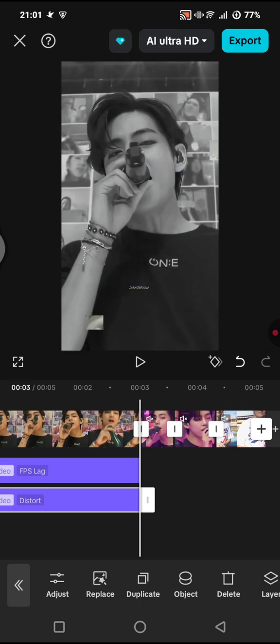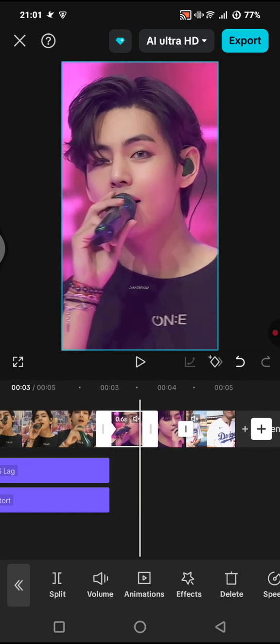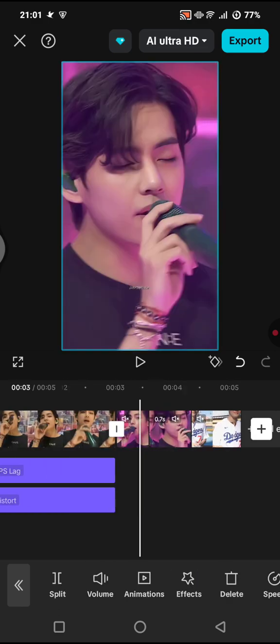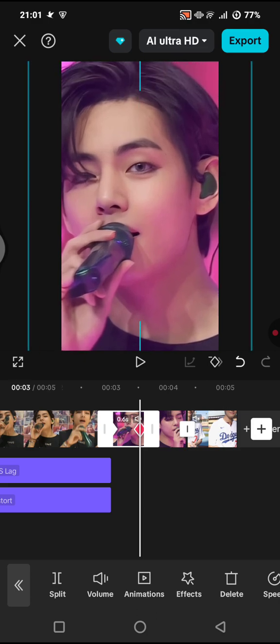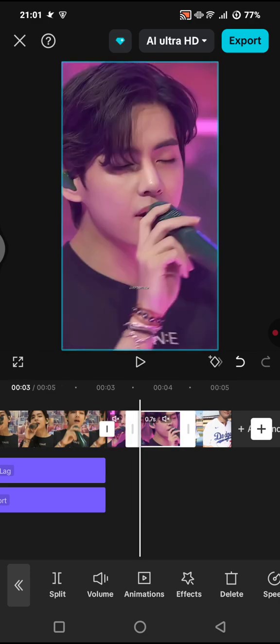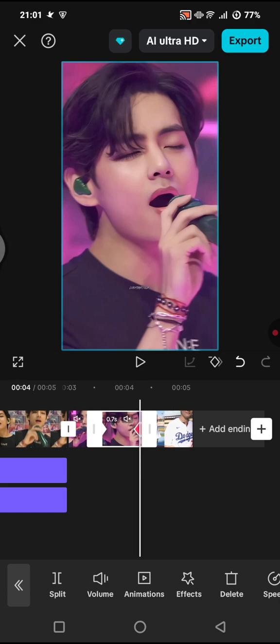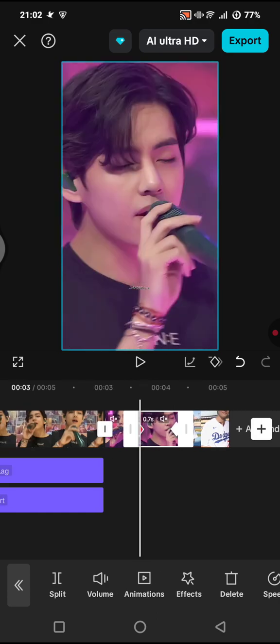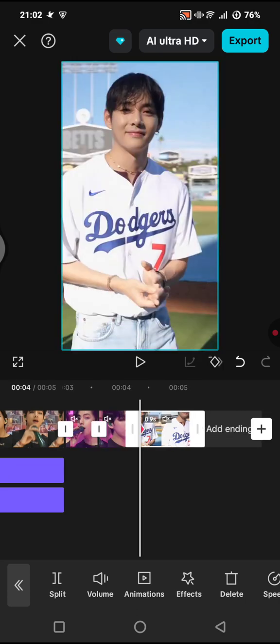Now once you're done with the intro video, you can click on the next clip and add 2 keyframes at the start and end, and you can just zoom in on the last keyframe like this. And for the next clip, you can do the same, add 2 keyframes, but for this one, zoom in on the first keyframe, and for the next, zoom in on the last one.